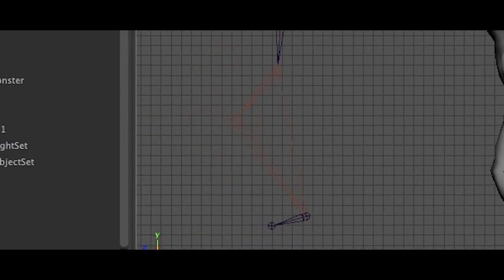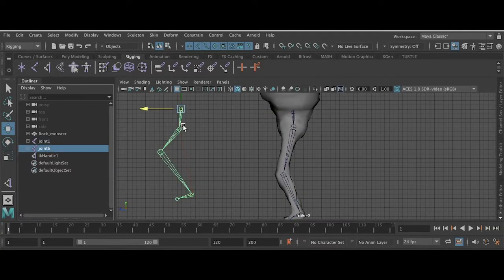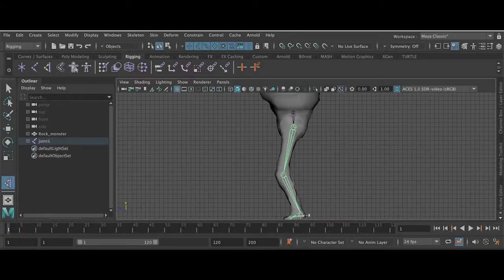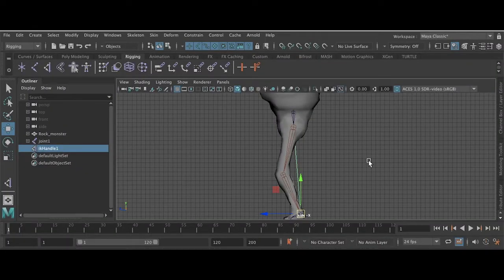So we're going to create an IK handle on our joint here, and it's going to go from the hip to the ankle. So let's get rid of this second joint chain here, this example one. We don't need that. I'm going to click on the IK handle tool, and I'm going to click here at the hip and here at the ankle. And I've created a beautiful IK handle. If I go to my perspective view, we can see what's going on and where the joints have been placed.